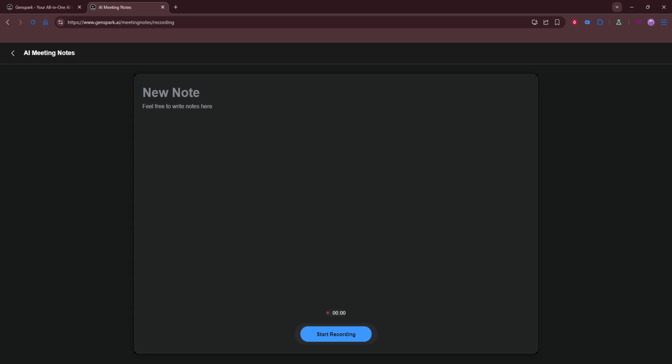Now let Genspark capture the meeting audio. Speak clearly, avoid talking over others when possible, and keep the microphone close enough to pick up voices without background noise. If people join remotely, remind them to unmute and use headsets when they can. The clearer the audio, the better the notes will be.